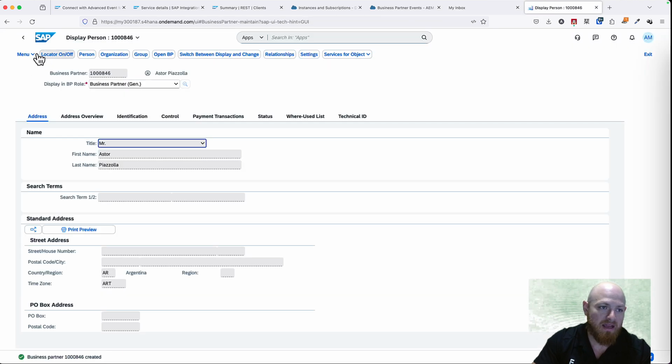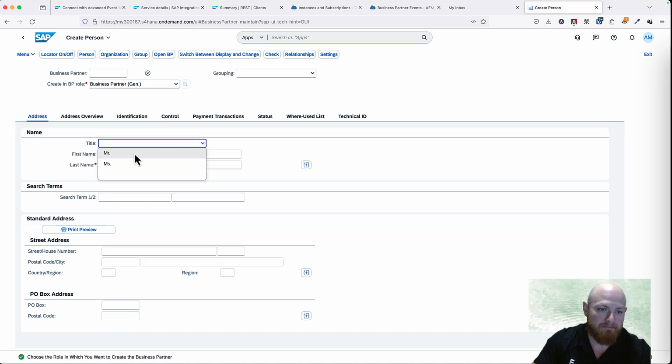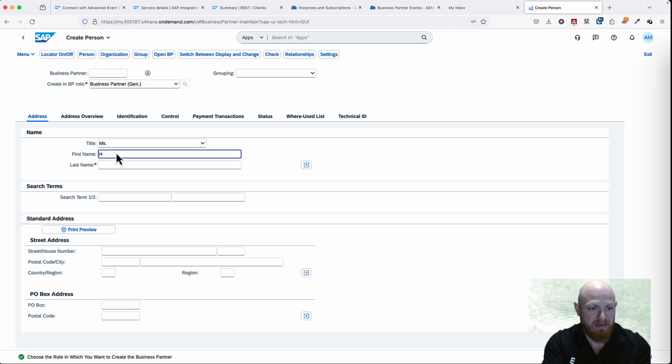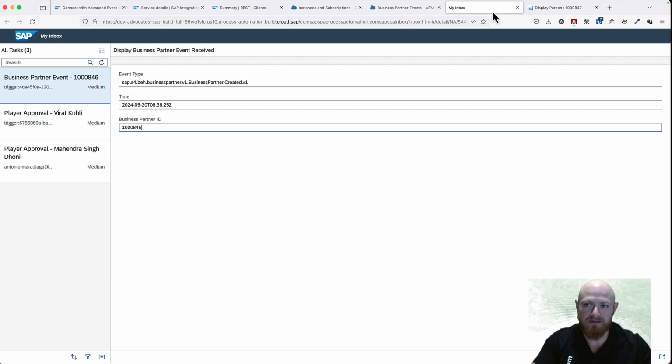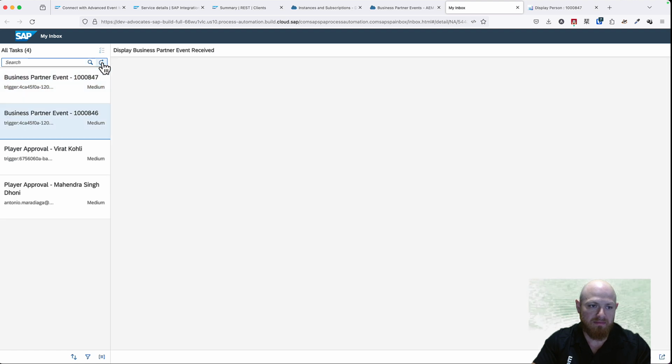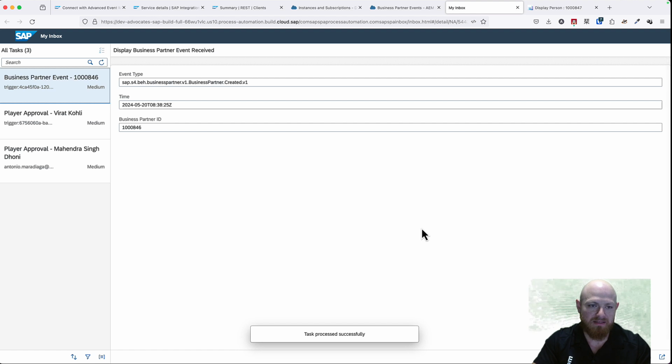So if I go ahead and create a new one, let's create another one, just for the fun of it. Miss Tanya, Tony. Cool, save that. And then it will create another message. You can see it here. Yep. So we've configured Advanced Event Mesh, and we can see how messages are basically flowing from S4HANA, triggering a business process. And yeah, we can then proceed to complete our workflow here. Hit submit, that's it, test completed.